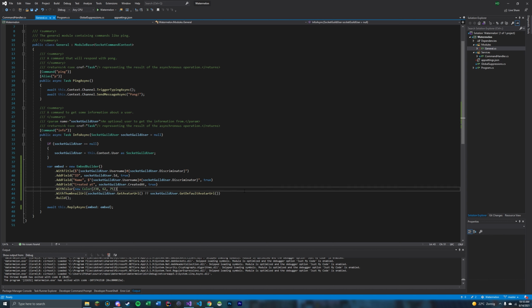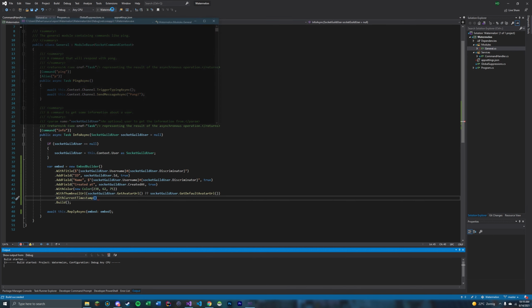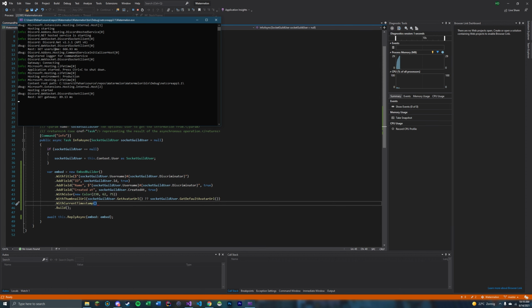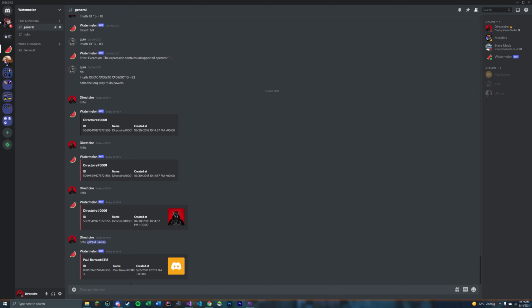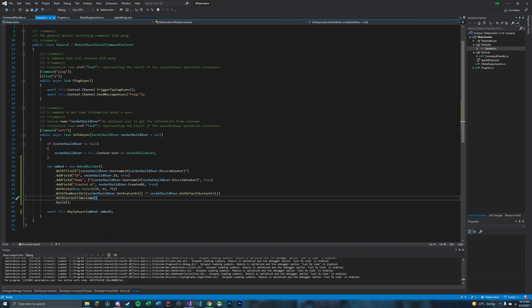There's more. For instance, you can add something like, hey, WithFooter, which allows you to add a footer. And there's something called WithCurrentTimestamp. And if we run that and we run the Watermelon command, this might be something nice to say like, well, hey, this was this long ago. Because if we now go to Discord and we say info, it will here now display when this happened, today at 10:19, which is pretty cool. There's a lot of things you can look around in and work out with embeds, which can be really nice.